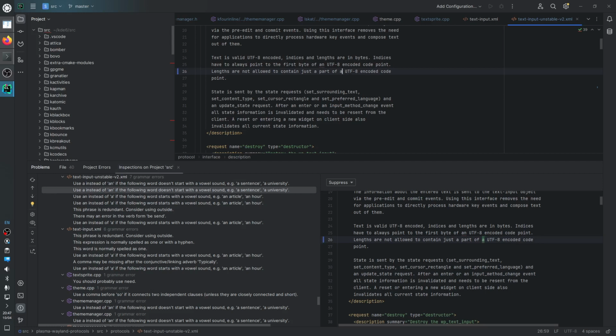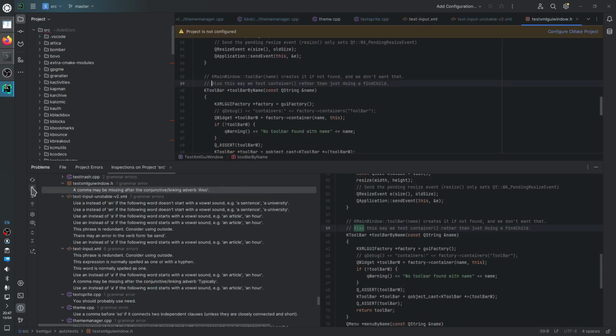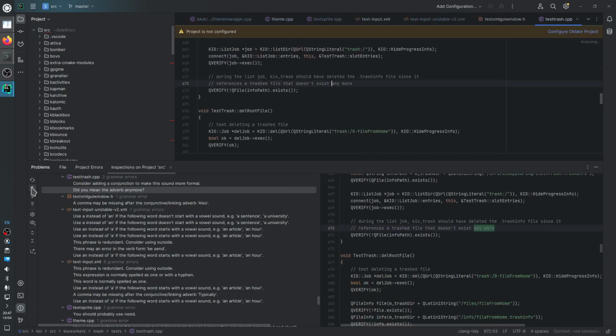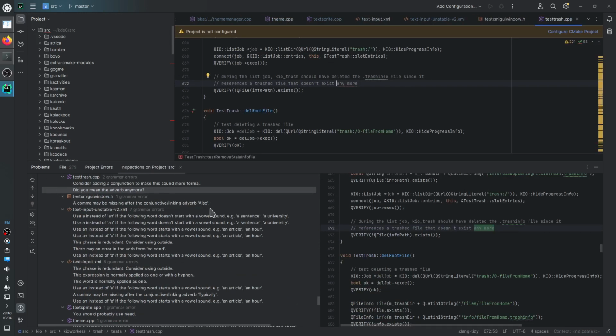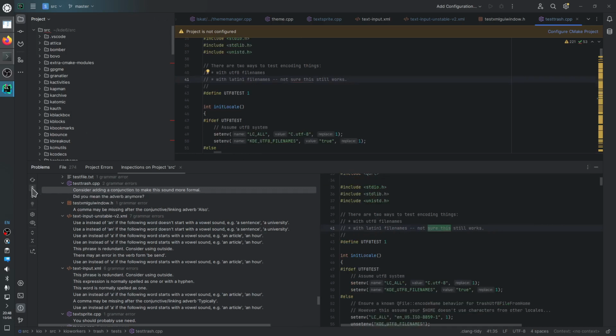Of EU. Let's do this though. Minus. Anymore. During the list job, KDE trash should have deleted the trash info file since it references a trashed file that doesn't exist anymore. Yes. Not sure if this still works. Okay.